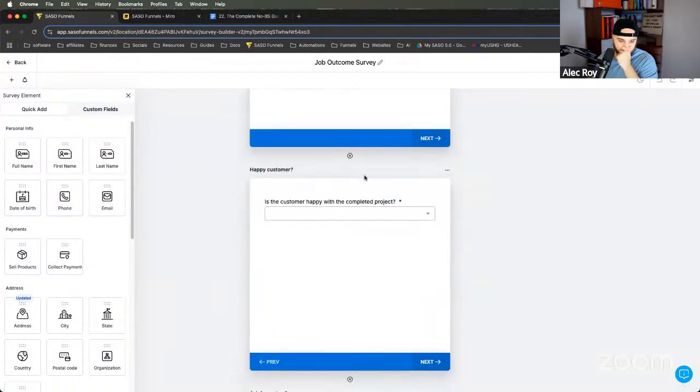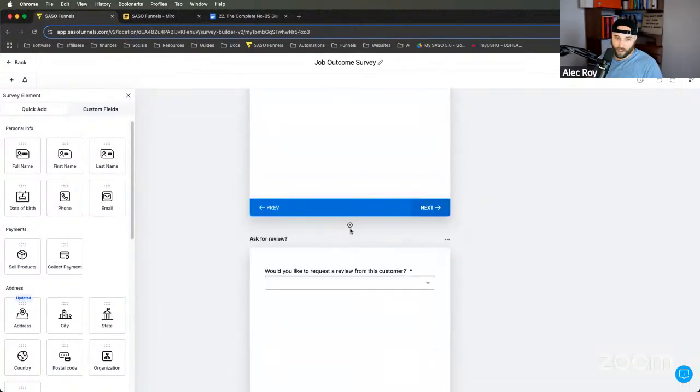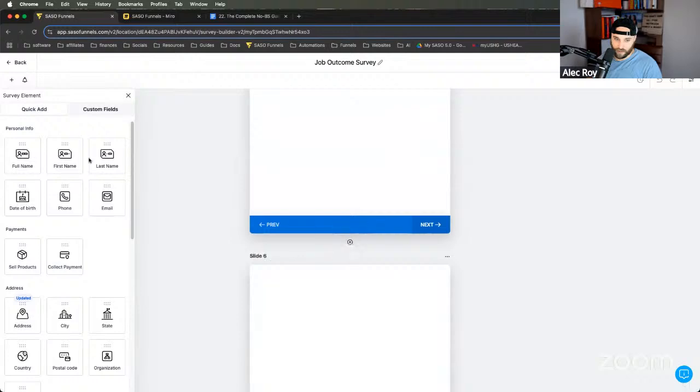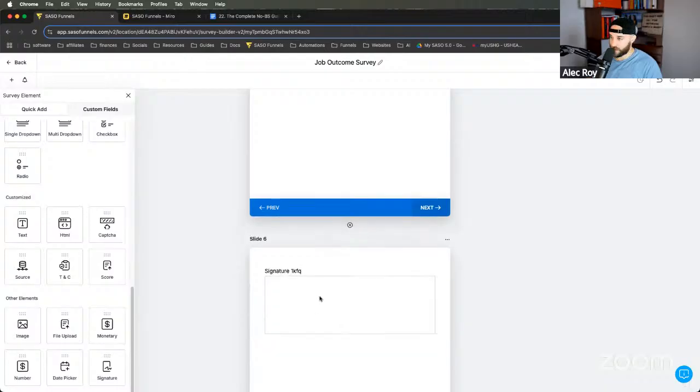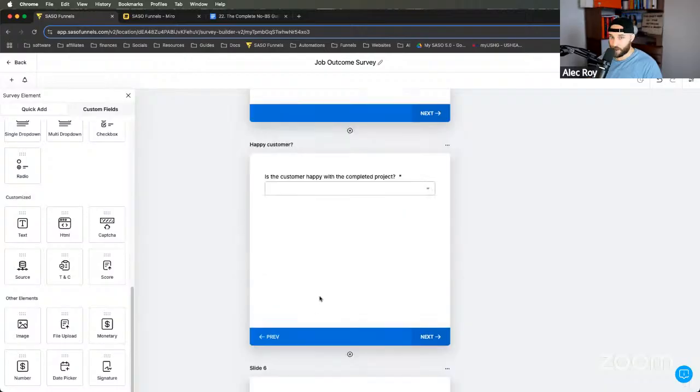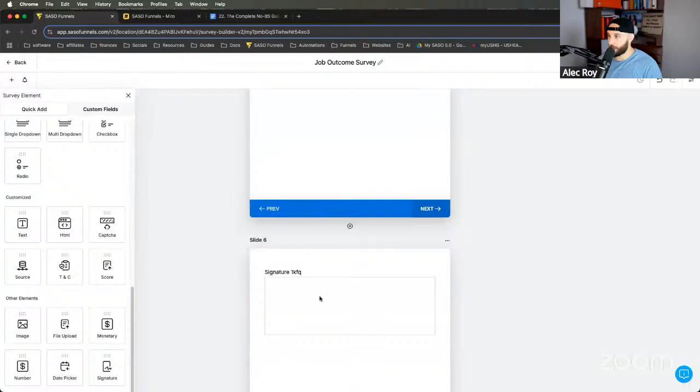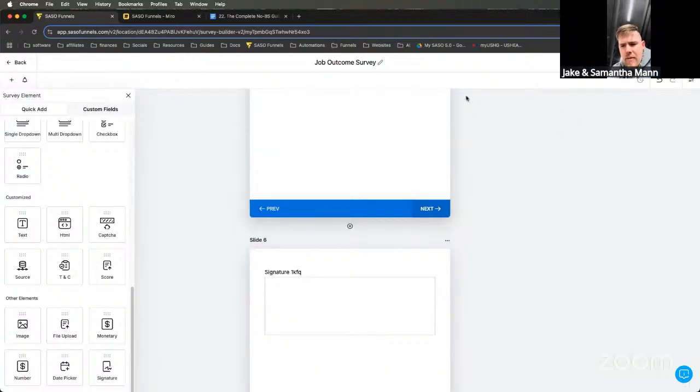What you could do is customer happy with completion. You could have in here a new slide and go to signature, and then you could have this be the customer signature. Hey, are you happy with it? Yes, sign off here. I don't want to sign off here. Okay. If you don't want to sign off, what's wrong, right?